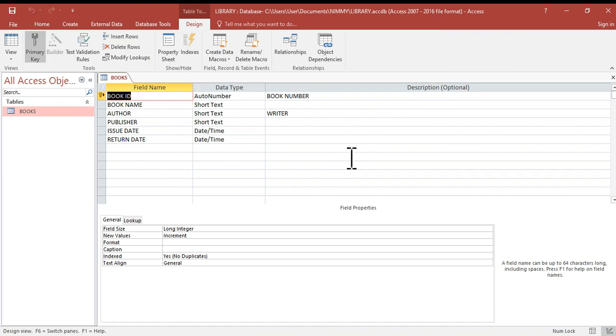So this is the design view of the table, and here you can see field names which you had given when you created the table, data type of the respective field, and the description of the field. So here for book ID I have given the data type as auto number. That means it contains the numerical value, and for each record it will have the automatic number which is increased by 1. For example, if the first record of the first book, it will have the book ID number 1.